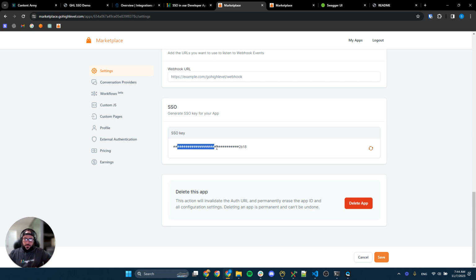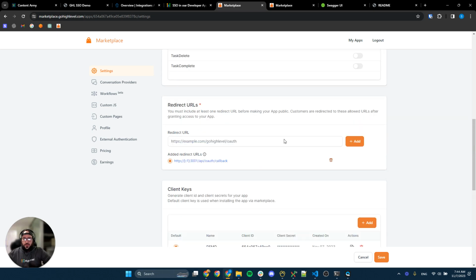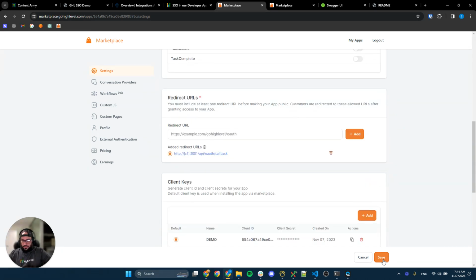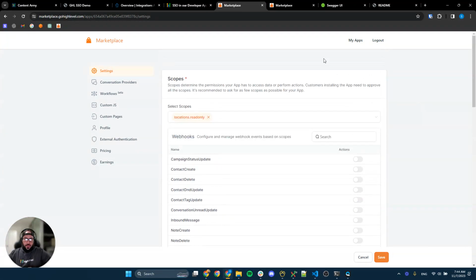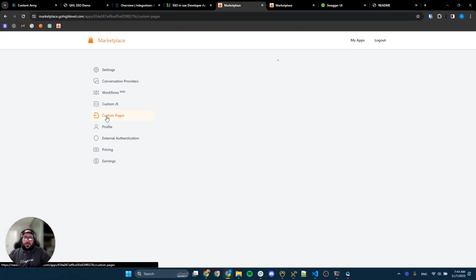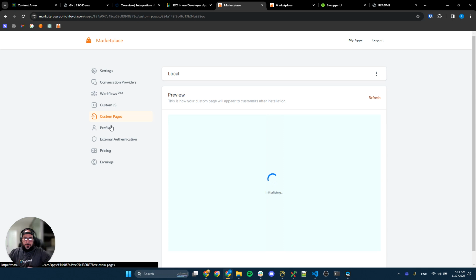If you see here, it's redacted, and I can only see the last 4 characters of it, just so I can identify it. But there's no way for me to get the SSO key once I've generated it. So make sure you generate an SSO key, copy it and save it in a safe place, like a password manager, and that you do not share it with anybody, right? Once you have all of that and you've saved your application, then you want to come down to the custom pages section.